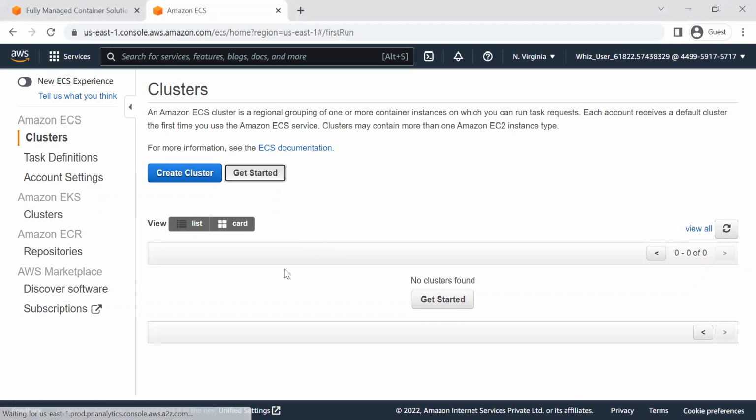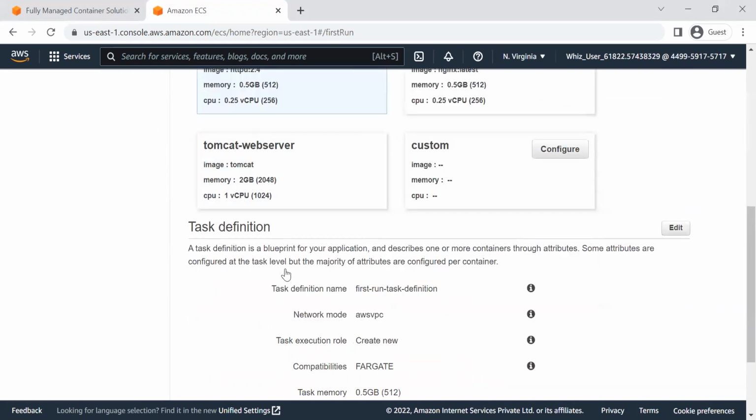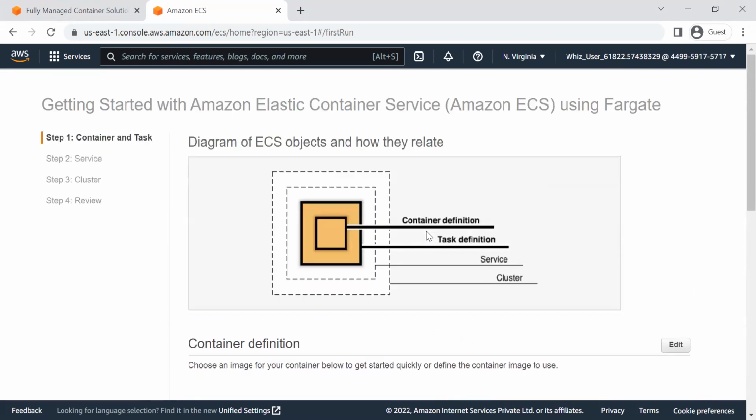When I click Get started, a wizard comes up in this region. It guides us through each process, showing what we need to provide, and we also get a better explanation. If you are using it for the first time, I would say use Get started so that you understand each and every step.